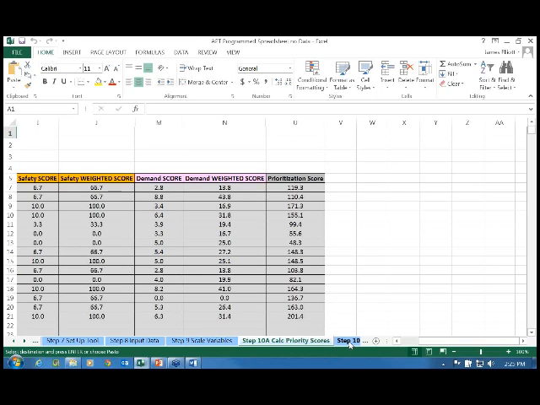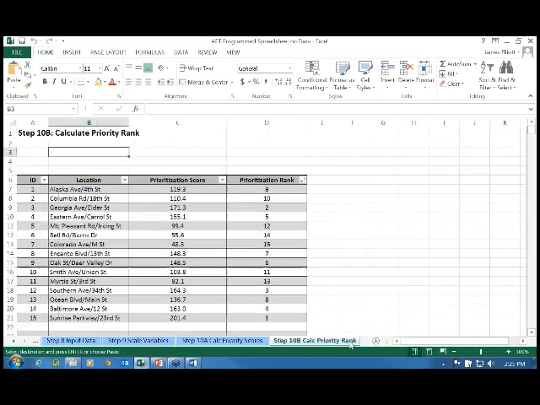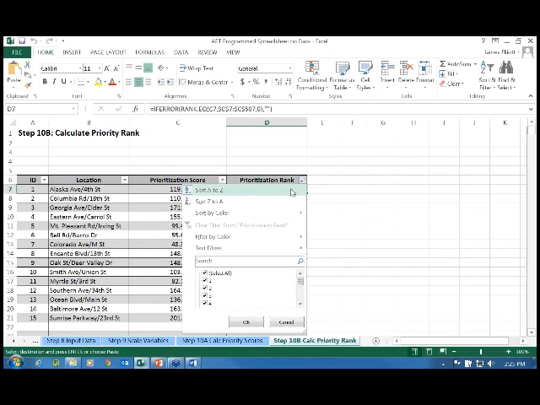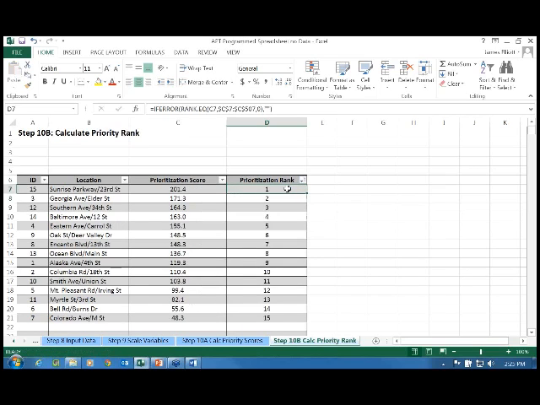Now you can develop a ranked list on the following tab, and all you have to do there is use the drop-down here to sort by number, and it will put everything in order. So you can see that the top ranked location here has the highest prioritization score. So you're done, right? You've done all of these, you've made these calculations and you're done.